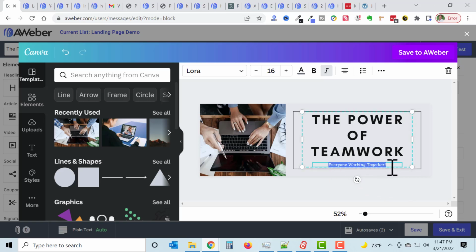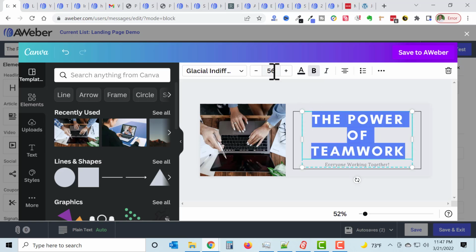Once again, I can just highlight that. I can increase the font size a little bit. I might go in here and decrease the size a little bit.